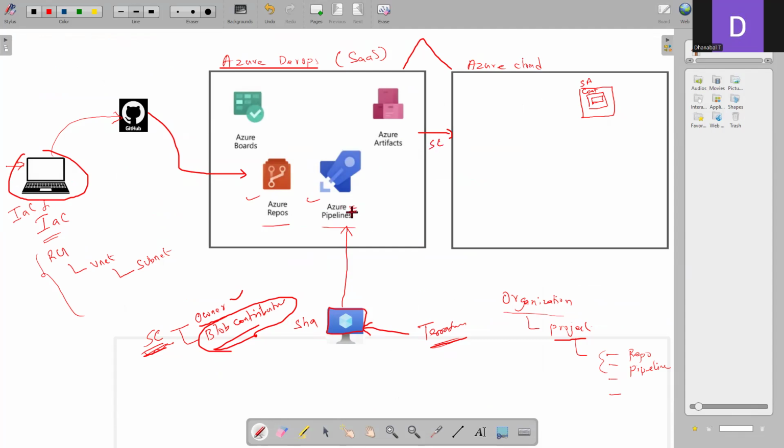So when I'm running this pipeline, I'll use this service connection so that my pipeline will authenticate through this DevOps, or this DevOps software as a service, which while running this pipeline will authenticate my Azure cloud. One is for this container for storing the state file, and one more is for provisioning new resources.